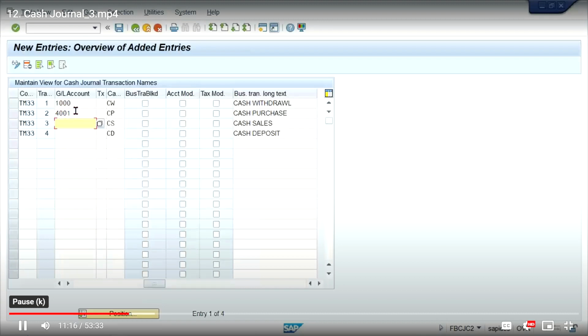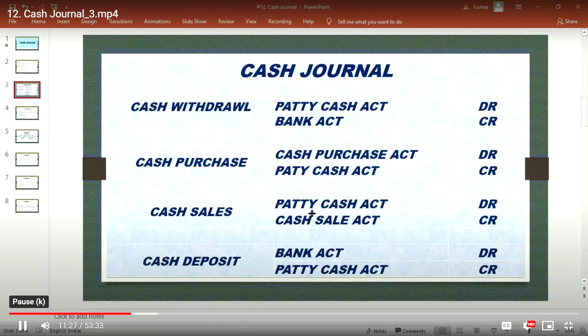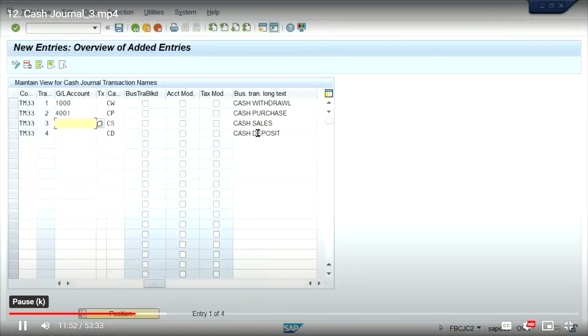Cash sales, again, cash sales means petty cash will be debited and cash sales account is going to be credited, guys, right? During sales, what is happening, guys? Something is coming in, right? In the sense, in petty cash account, whatever the asset is there, there is an increase. So that is going to be debited. So here, offsetting GL is cash sales account. That is going to be assigned here, and I guess it is 3001.